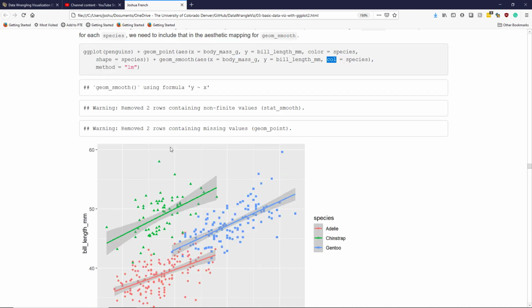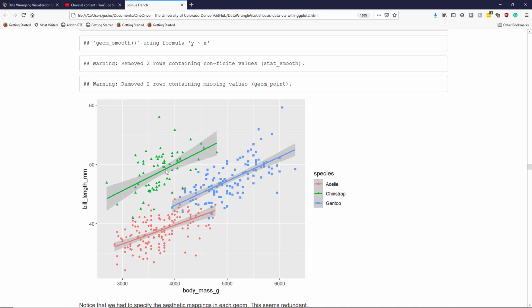This is the graphic produced. I can see clear, positive linear relationships within each one of the penguin species, though the association between body mass and bill length appears to be slightly different between the species.